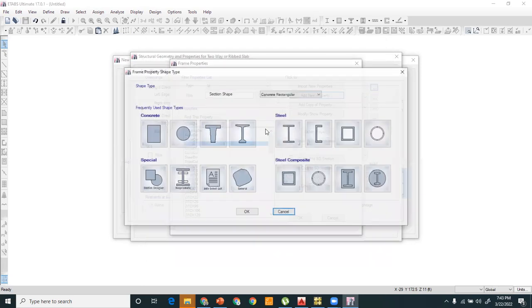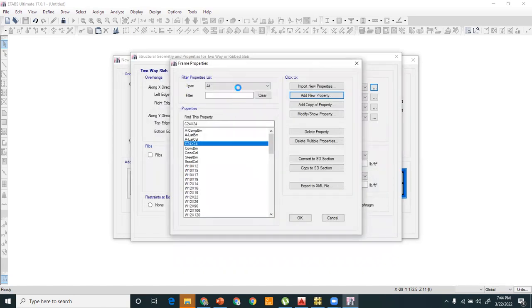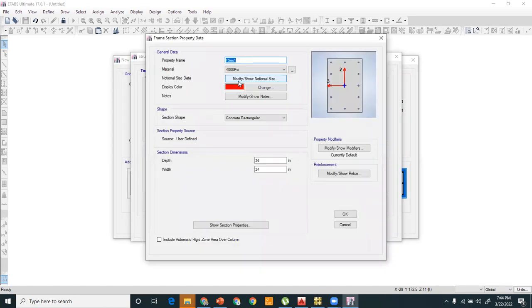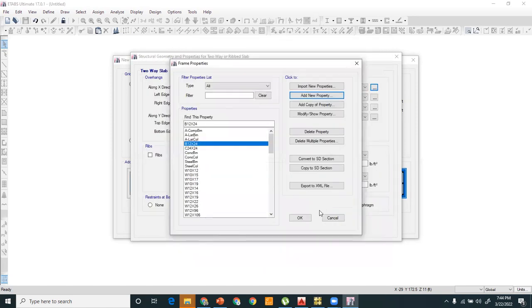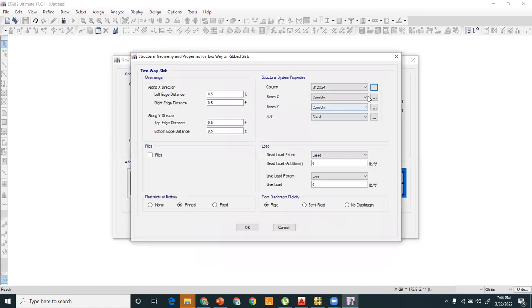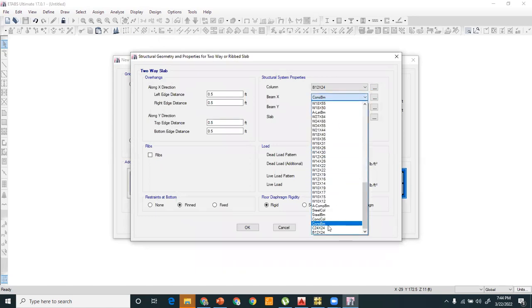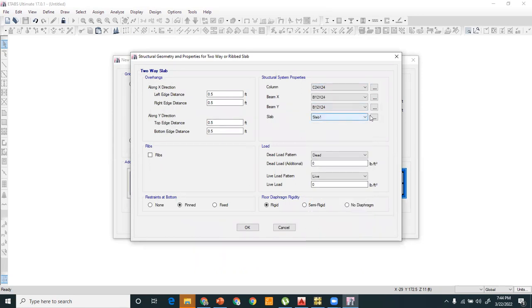And you have to define the beam properties as well. So you have to click on this beam, which is B, for example, 12 plus 24. So you have to insert this 24, and this is 12. Right. So we will discuss all the properties in detail, and click on OK. And the beam property is B, you have to select, and this is the column 24 plus 24, and this is the beam in the other direction, and this is the slab.